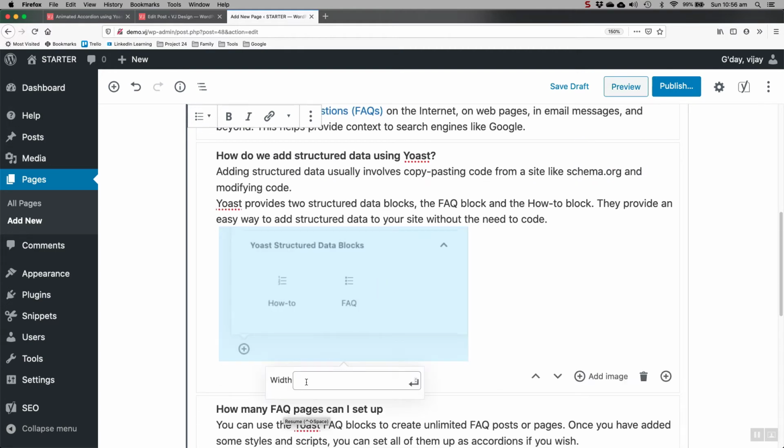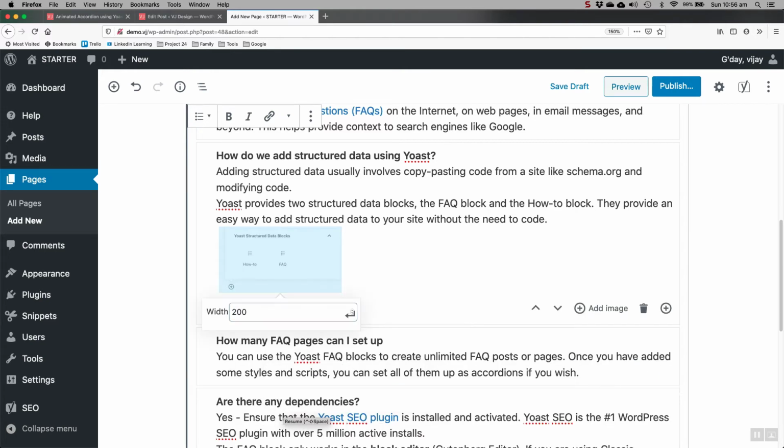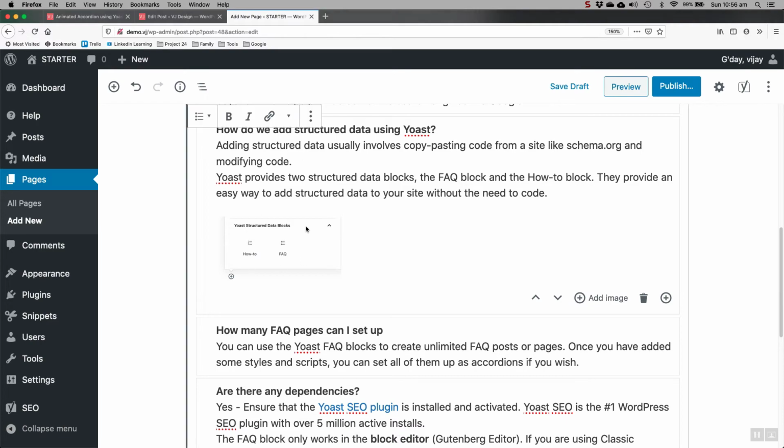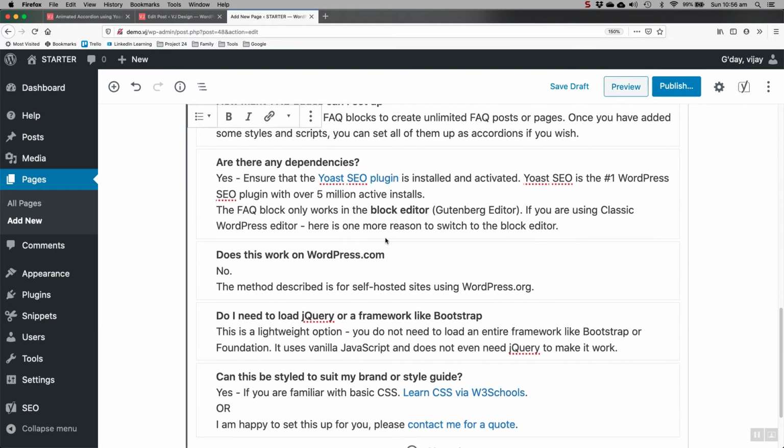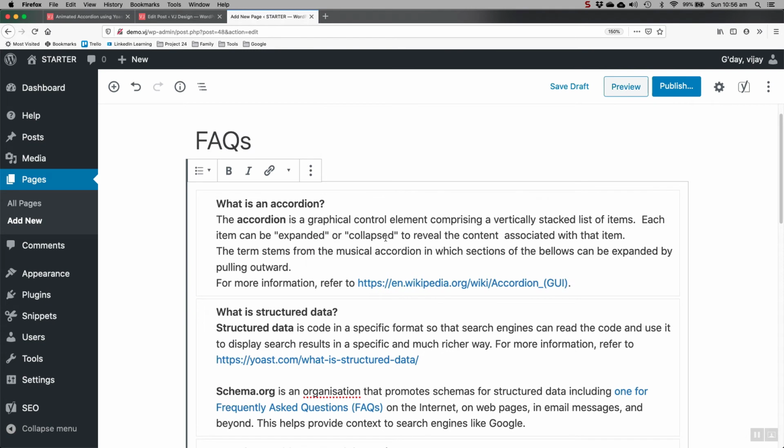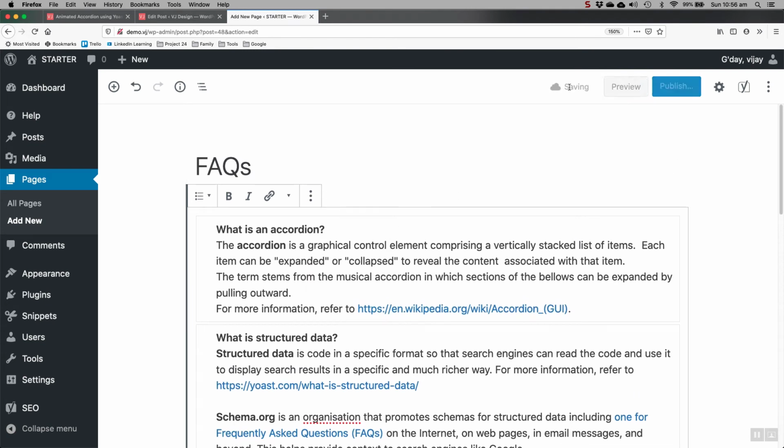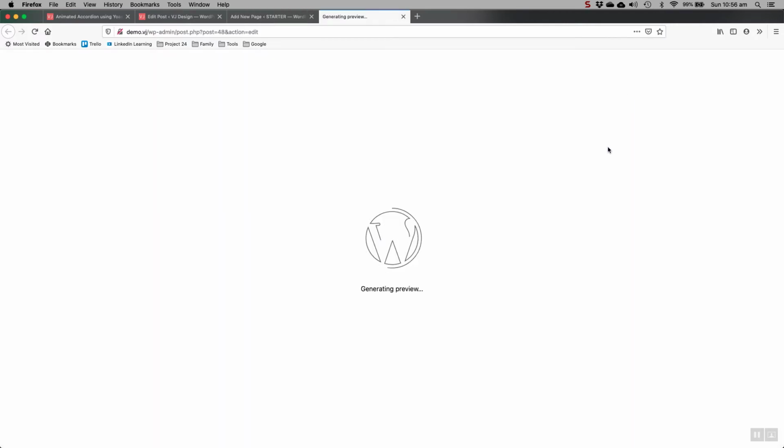You can even resize the image. So if you feel that the image is too large or something, you could just put in a dimension and resize it and just position it exactly where you want it, right? Now, by adding a few FAQs, this starts to look good. And let's go save draft and let's have a look at how it looks online. Let's just go quickly preview that.